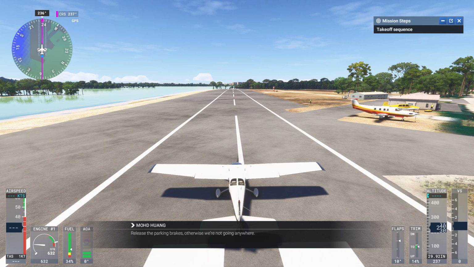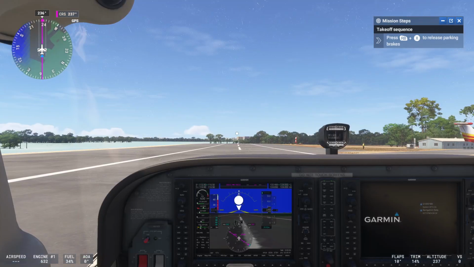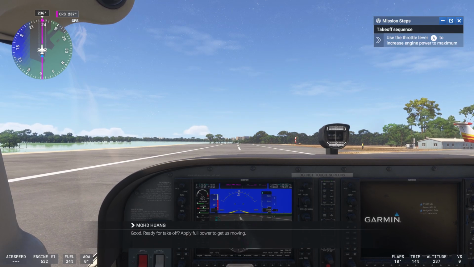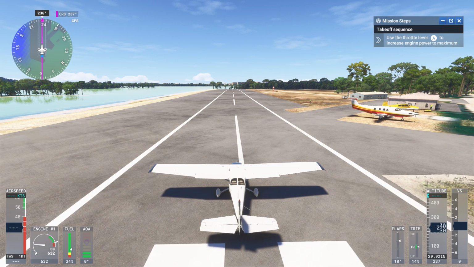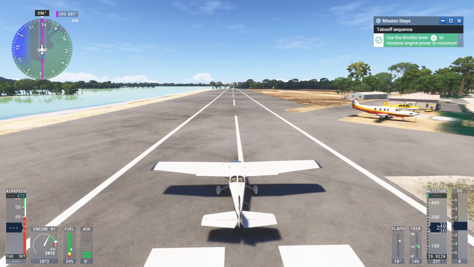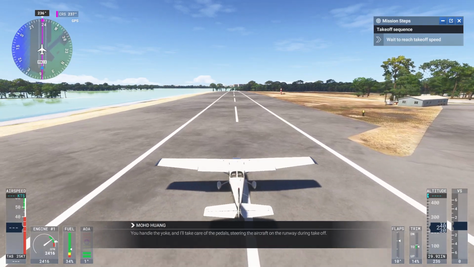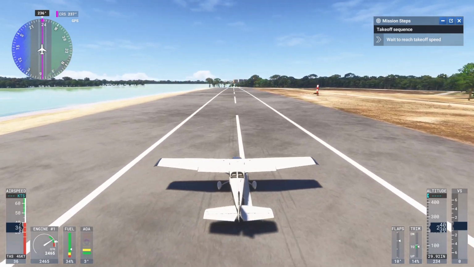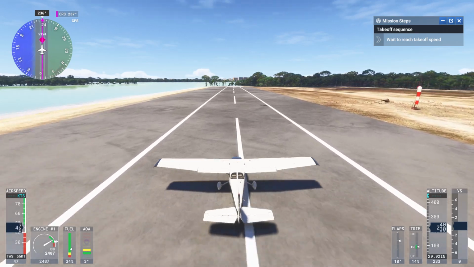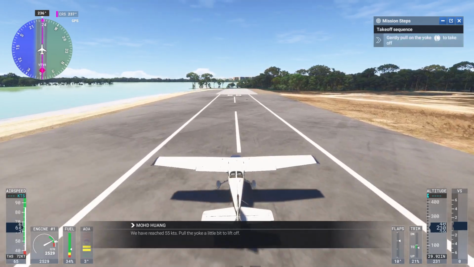Release the parking brakes, otherwise we're not going anywhere. Ready for takeoff? Apply full power to get us moving. You handle the yoke, and I'll take care of the pedals, steering the aircraft on the runway during takeoff. We have reached 55 knots. Pull the yoke a little bit to lift off.